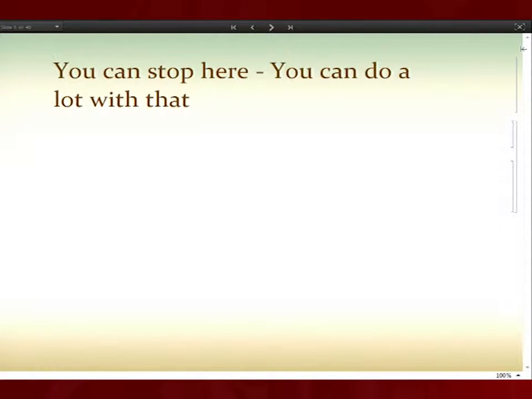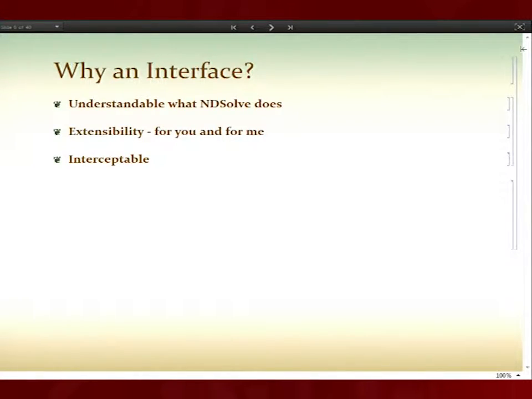The talk is over. So that's what NDSolve does. What I'm going to do now is try to show a bit how that actually works inside. So the first question is why do we have an interface at all? I mean, one important point is actually to make it understandable what is happening within NDSolve. I think NDSolve is probably one of the largest functions within Mathematica, code-wise and complexity-wise. It's good to be able to understand what's going on inside.